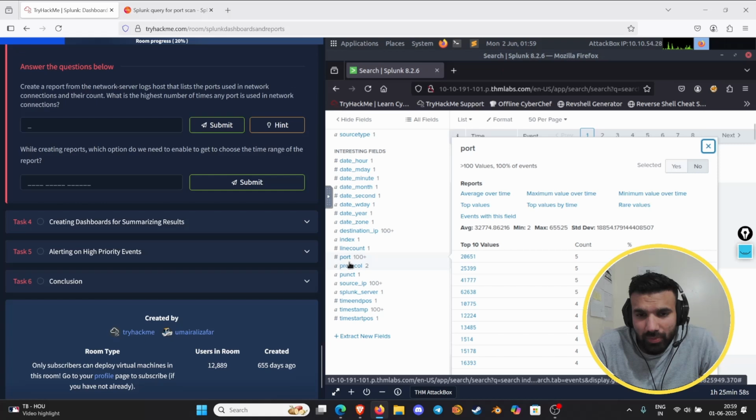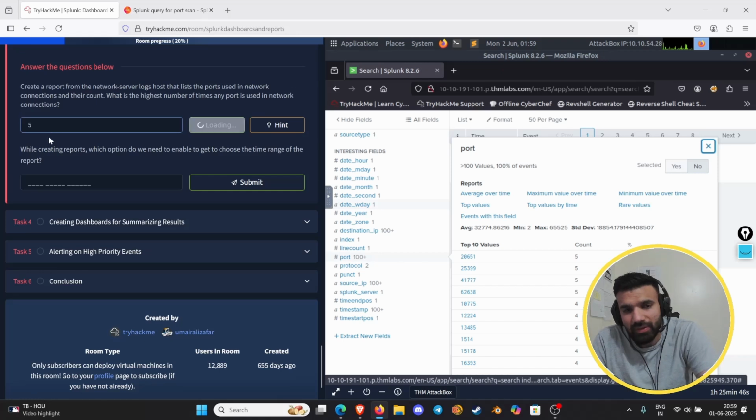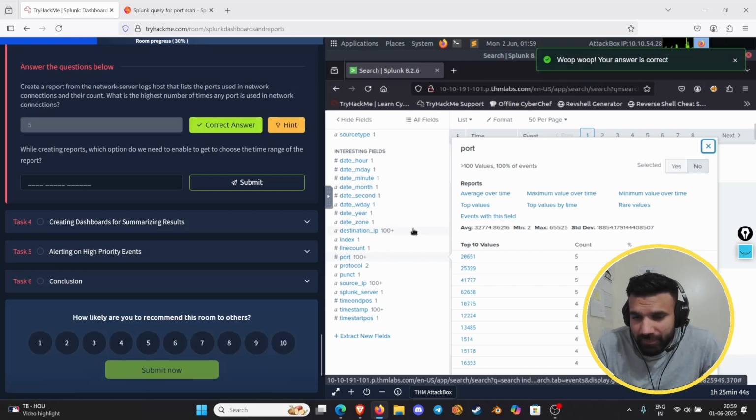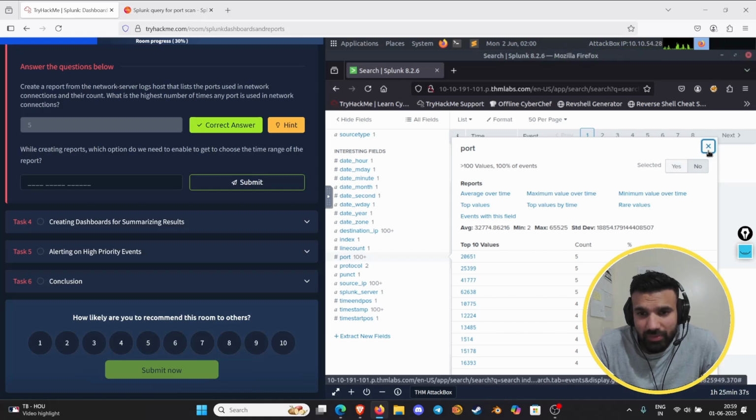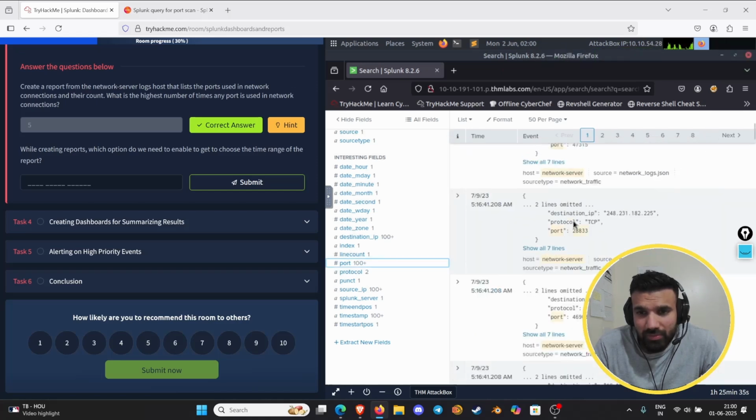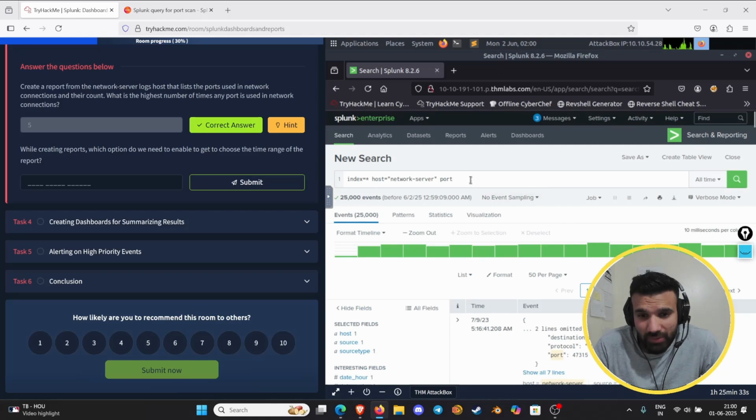So from the port, we have this value. For this particular value, count 5. Highest number may be 5, that's fine. But how do I create a report for it? Like, is this query right?